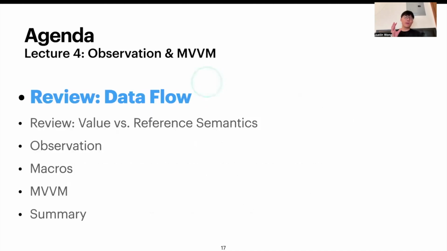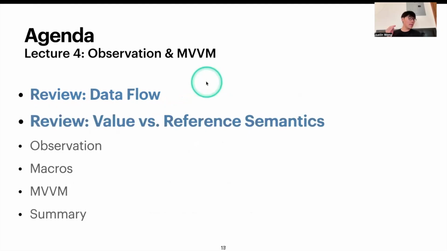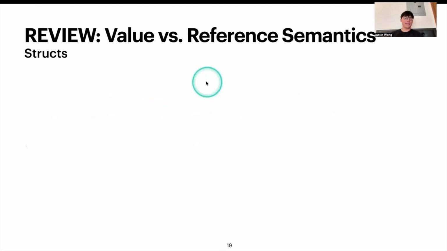Cool. So that is a quick review of data flow. Now let's quickly review value versus reference semantics. There are two ways we can describe what an object is in Swift, or in other words, how we can declare a data model to represent abstract objects, real objects, and so forth. One of them is structs, another one is classes. The main difference between the two is that structs are value types, or they conform to value type semantics, whereas classes conform to reference semantics.